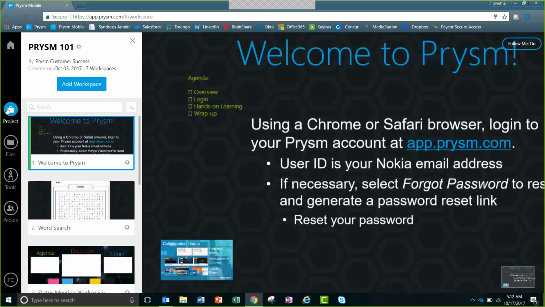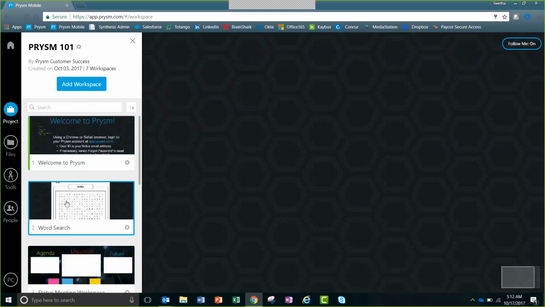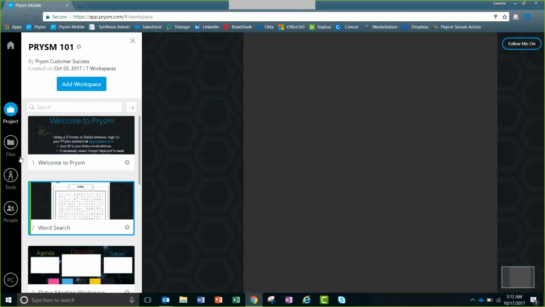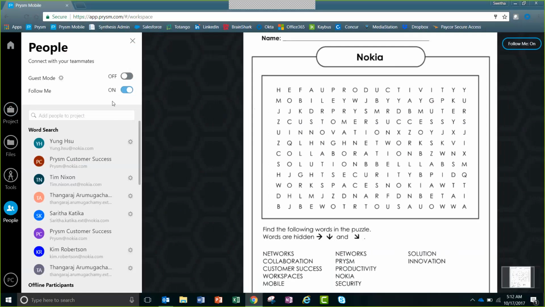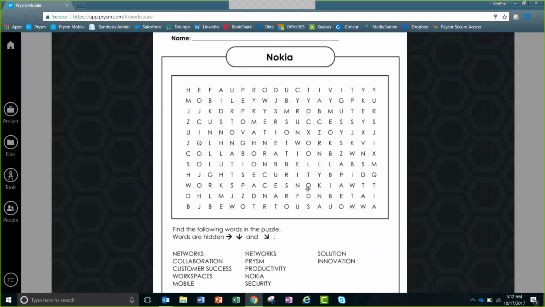Shweta, why don't we go ahead and go to the second workspace. As she changes us and we go to the second workspace, you'll notice with Follow Me on, everybody who's in the project has been taken to this workspace. We'll turn Follow Me off, and now those of you who are in the workspace can click on the word search, and everybody together can collaborate and complete the word search while the rest of everybody is getting logged in.